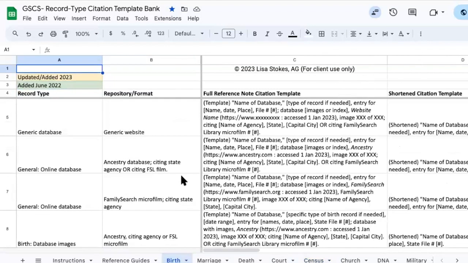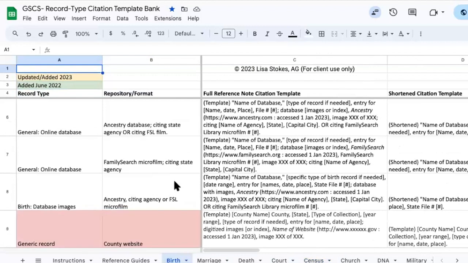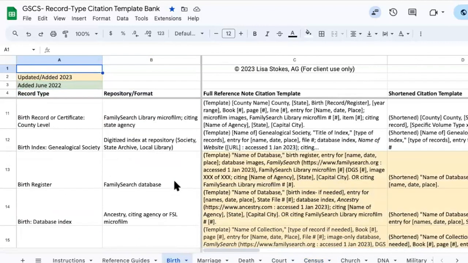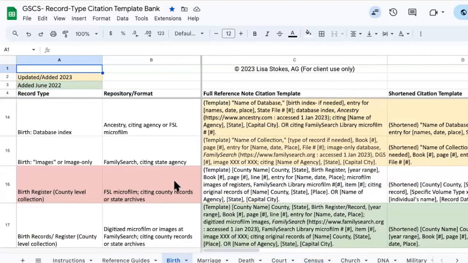Here are some citations for birth sources. As you can see, I have them formulated according to record type. And then the repository or the format: I do customize a lot of Ancestry and FamilySearch citations, but I have citations that are more generic as well.